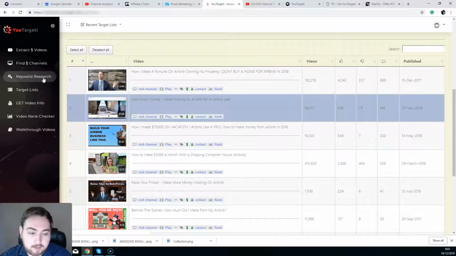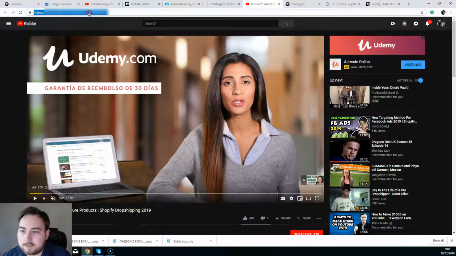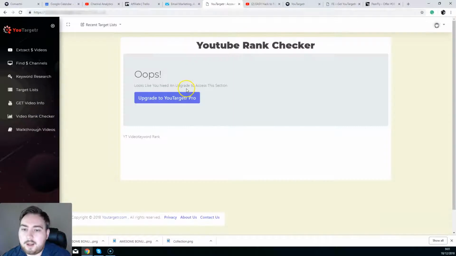So that's just one particular way that you can make money using this YouTargetr software. You've got keyword research, target lists. You can get video information, video rank checker. Obviously, you're going to get walkthrough videos. So video rank checker is going to help you to check your own videos as well as others. So if we just take this video here, for example, this was the one that we saw, video rank checker, and we just, so we've got to upgrade to pro for that one.